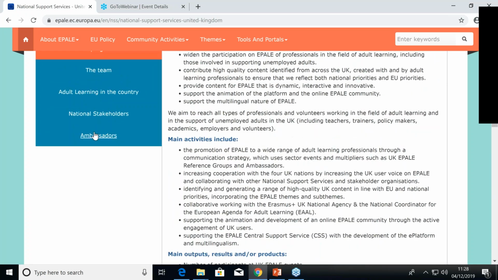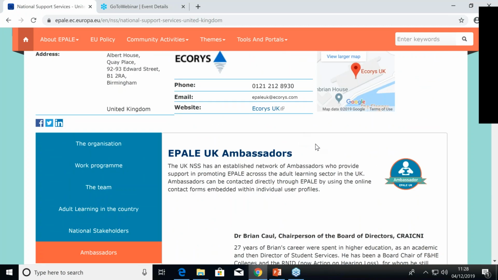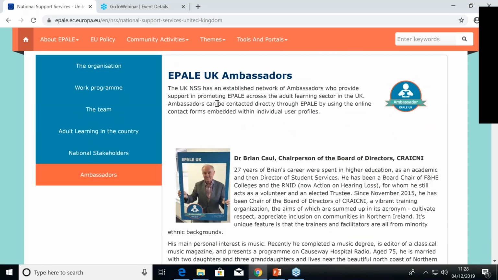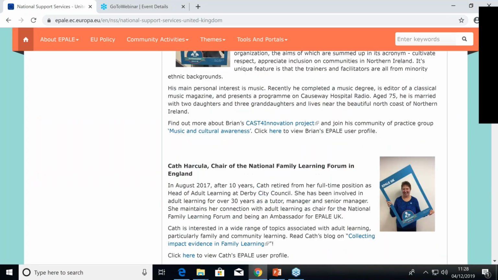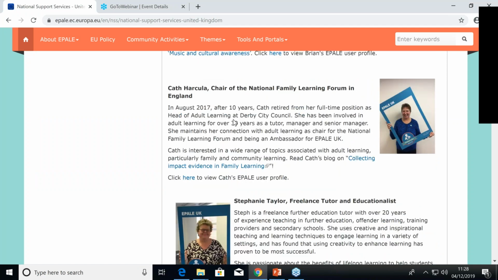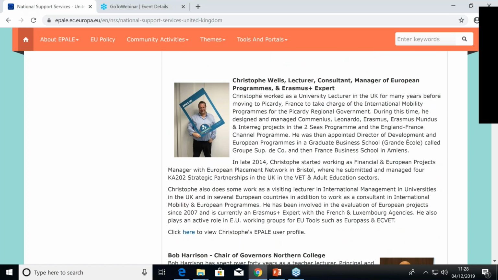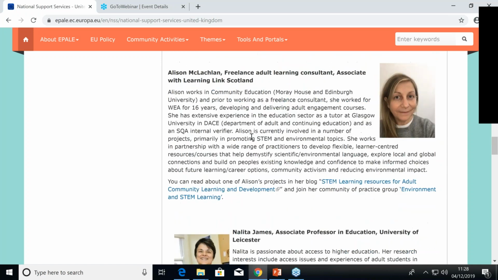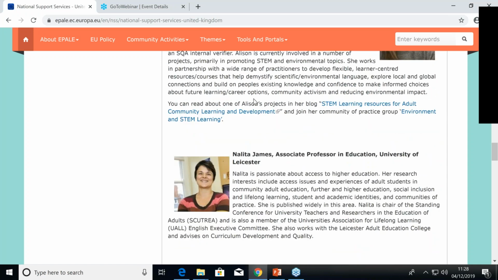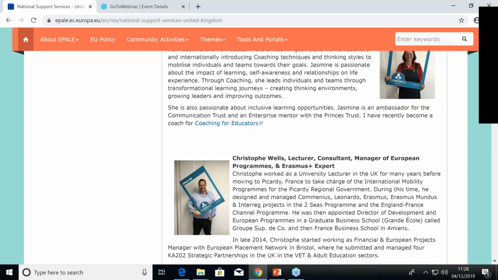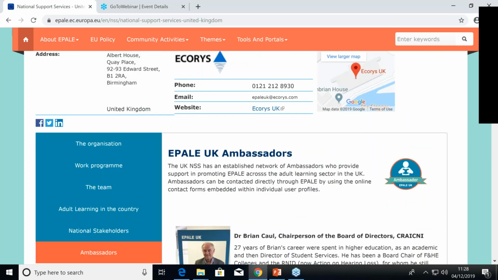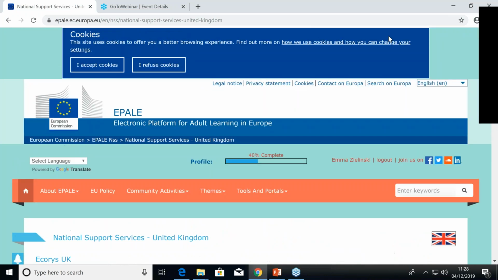And again, down here, for example, we have our ambassadors page. So if you're interested in becoming an ambassador for EPALE, it is worth having a look here. You can see the kinds of things that the other ambassadors do, how being an ambassador benefits them. And then you should be able to find them in the user directory, and you can see the kind of content that they've contributed as well.